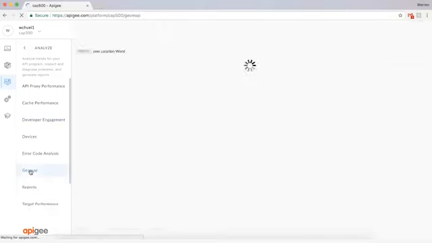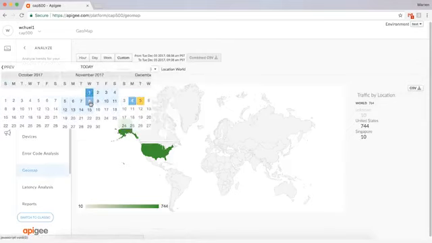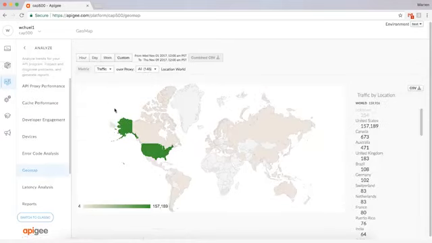This is a cool one. GeoMap allows you to see where your API traffic is being called from. It provides a nifty world map that color codes each country where your API is being used. If you can get most of the countries on this map colored in, I would say your APIs are off to a good start.